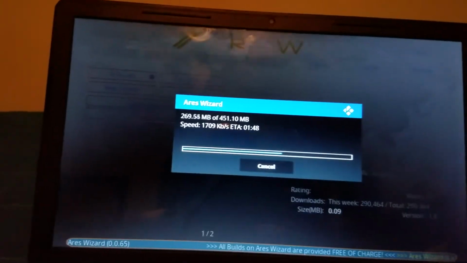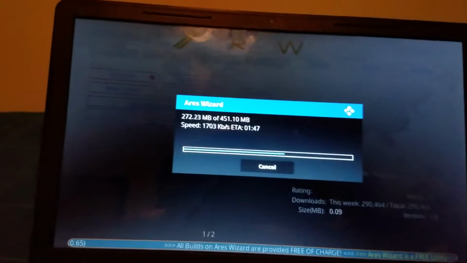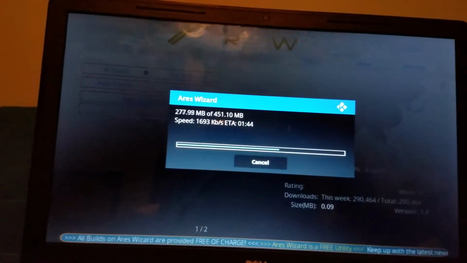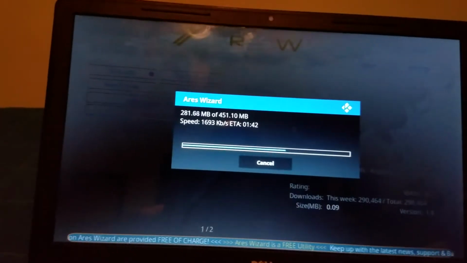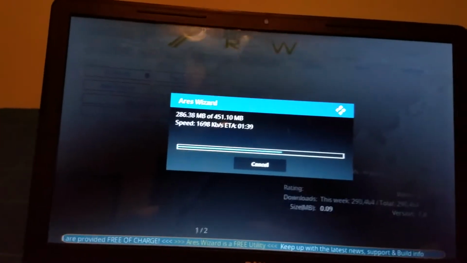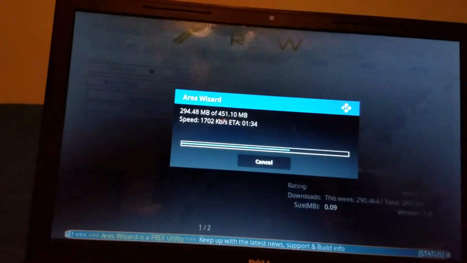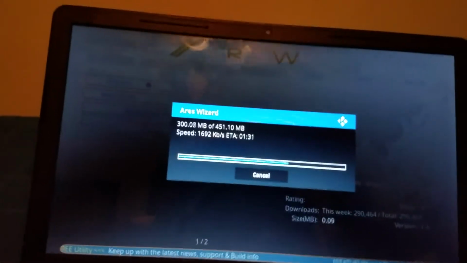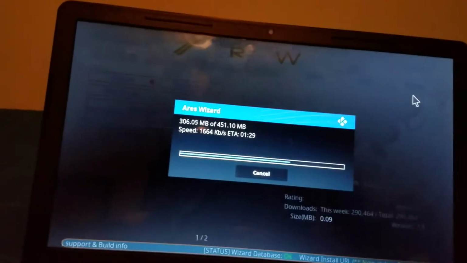Now it's showing almost a minute and a half, a minute and 45 seconds. When it's finished, this is just a download, and it's going to install it, and after that it's going to force it to close. You have to force it to close, and then you run it, and it's going to be the new build that you installed.